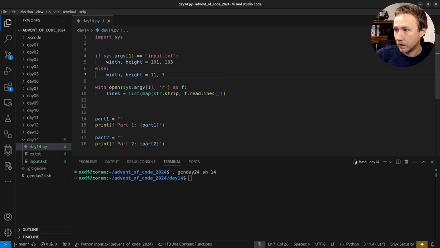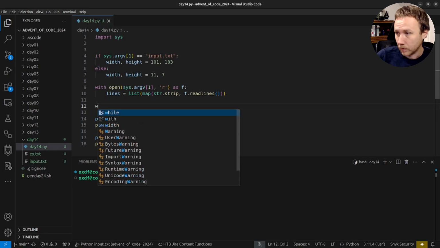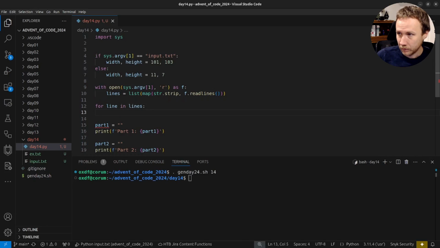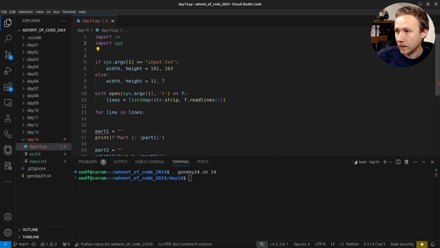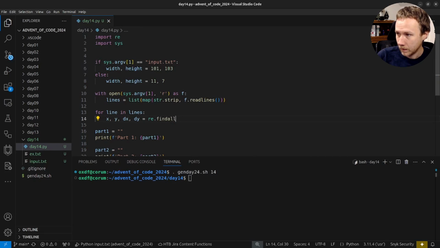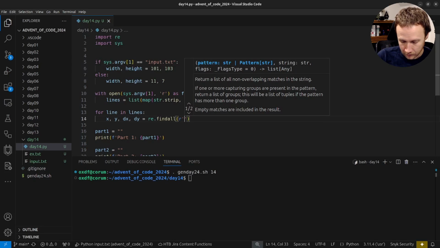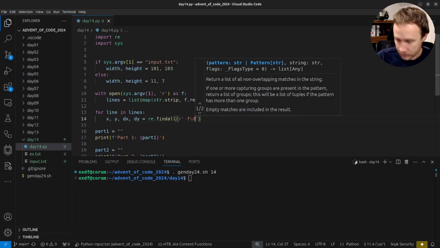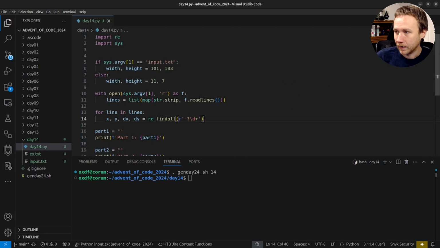All right, then we read in our lines, and we will do a for line in lines. What do we need to do? So we need to parse this, and I'm going to use regex, re, and we will say x, y, dx, dy, and this will be a really cool use of regex. We can do re.findall. We're just going to say, might have a negative sign. So we put the question mark, which means 0 or 1, and then we'll have digits. Plus means 1 or more, and that is it.